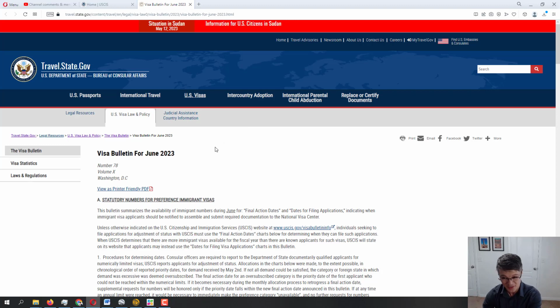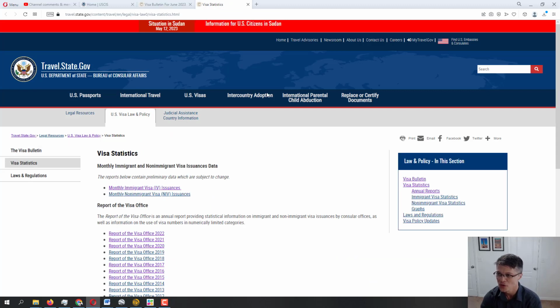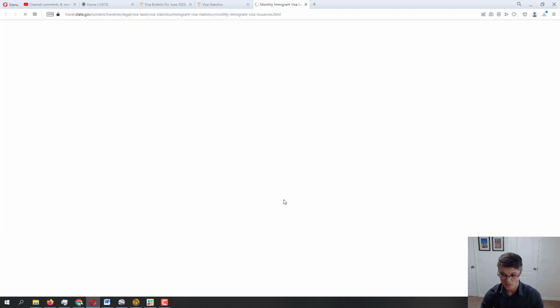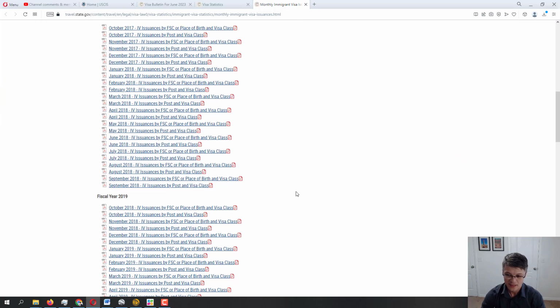This is specifically for the visa bulletin, but if you open this page, right here you will see the visa statistics. Honestly, I'm not sure if there is separate statistics for 129F, but if you go to the visa statistics here, you will see that there is a monthly immigrant and non-immigrant visa issuance in different classes, different categories, and you can see it for each month.